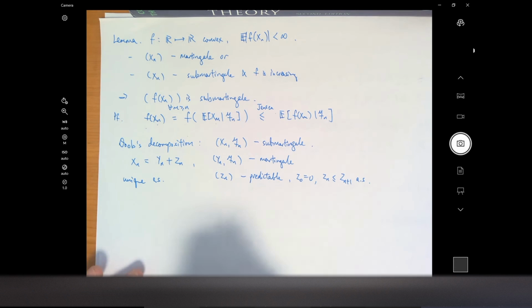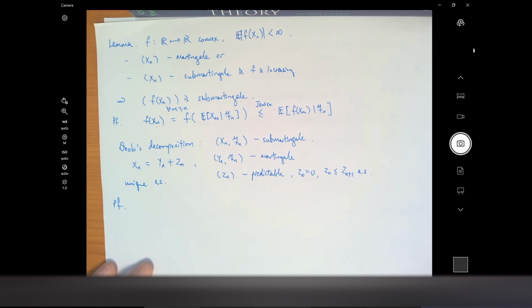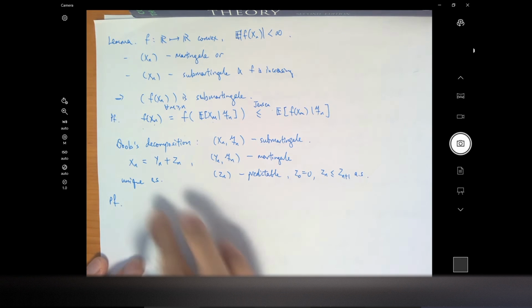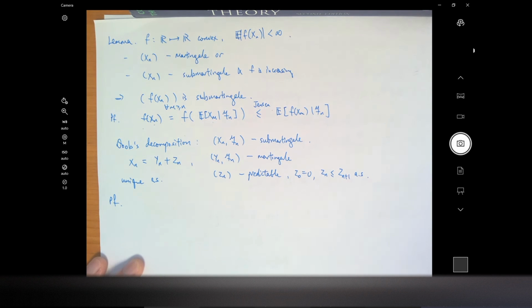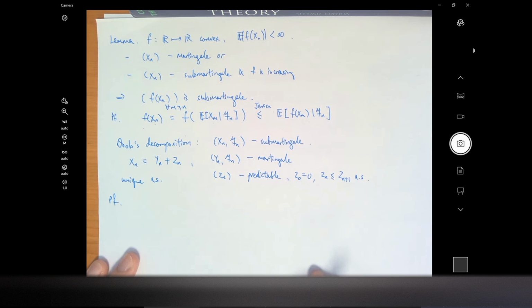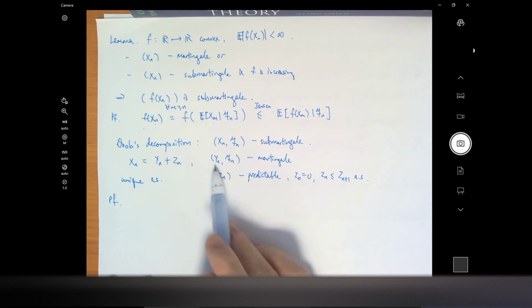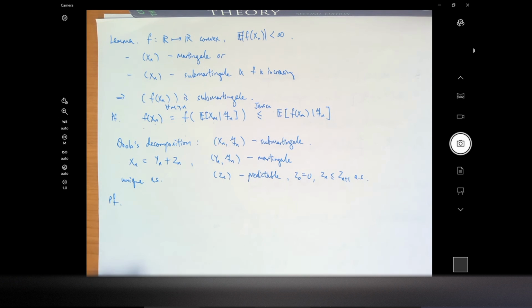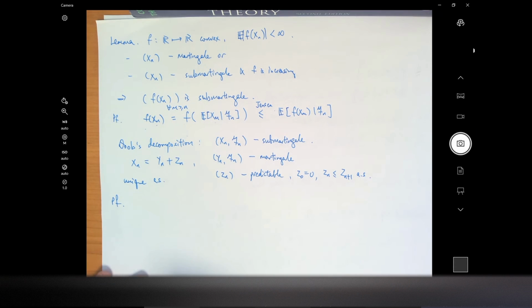Okay, let's give a quick proof of this. The proof will proceed by simply constructing the necessary Yn and Zn to show that indeed I can write it in this way, and then proving that whatever we construct satisfies the property that Yn is a martingale and Zn is a predictable sequence. That is the part where we show that it can be decomposed. The second step will then be to show that this decomposition that we have constructed has to be unique, almost surely, up to sets of measure 0.